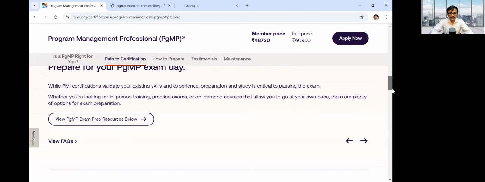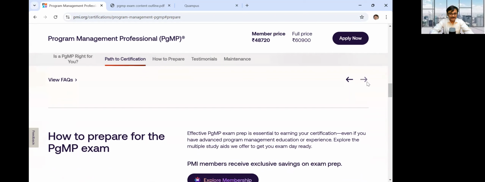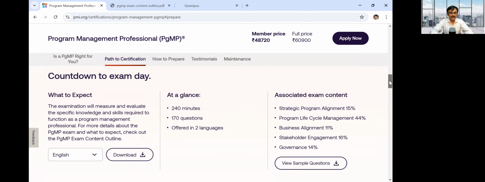Yeah. So now this document is kind of hidden. Yeah, it is here finally. So they have something called the PgMP exam content outline. It is here, but it used to be very visibly available on the front page only. But yeah, this is something important.